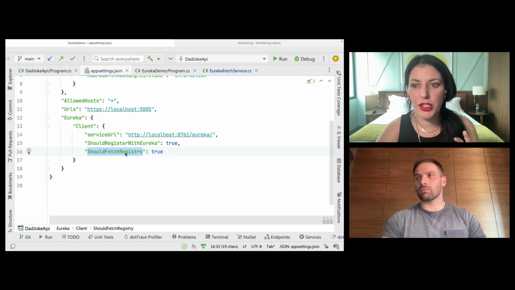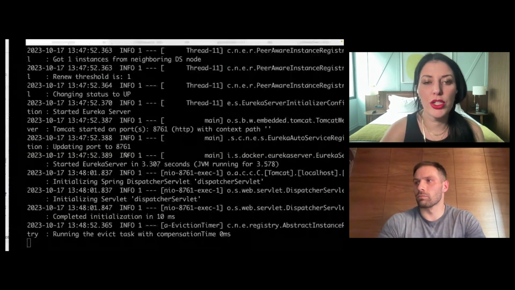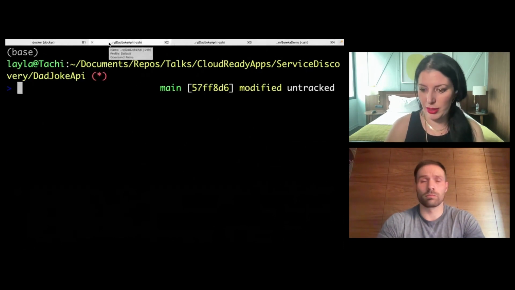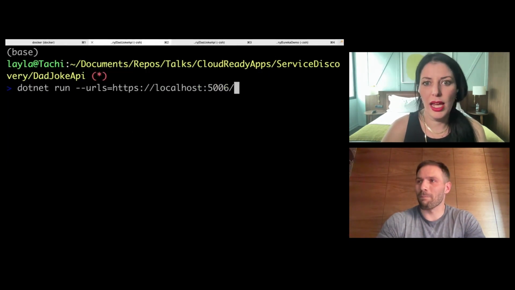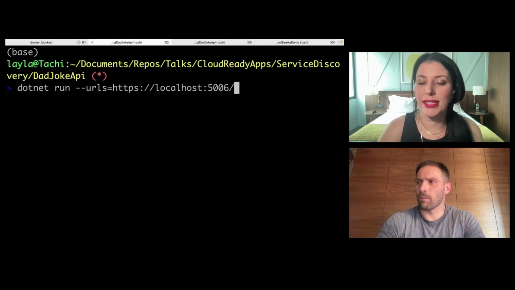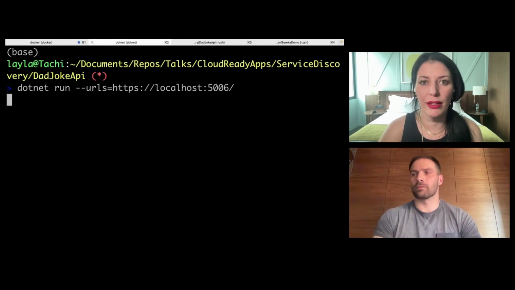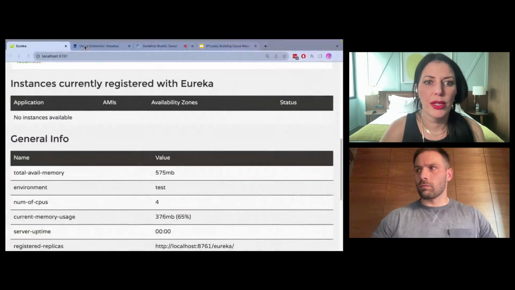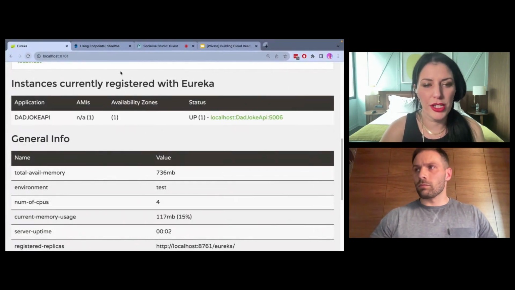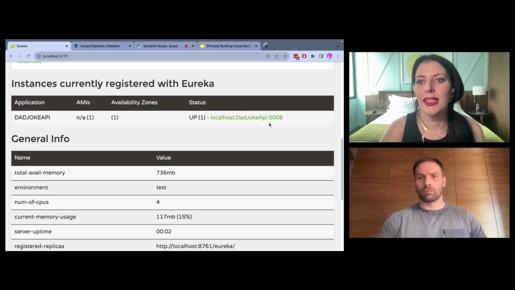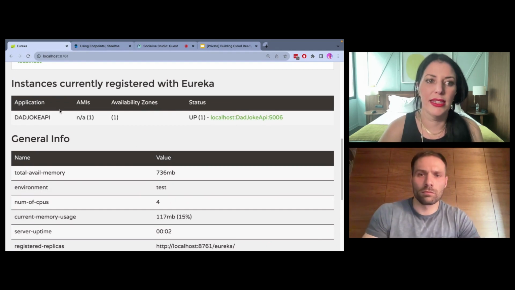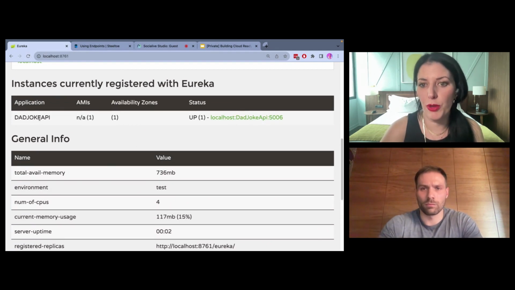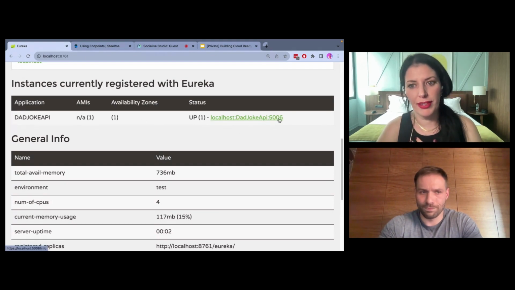To show this, what I want to do is run 2 instances of the Dad Joke API. The first one I am going to do on port 5006. So let's get that going. If I come back over to here and refresh, you can see that there is an instance under Dad Joke API. That's the name of the project. I have Dad Joke API running on port 5006.